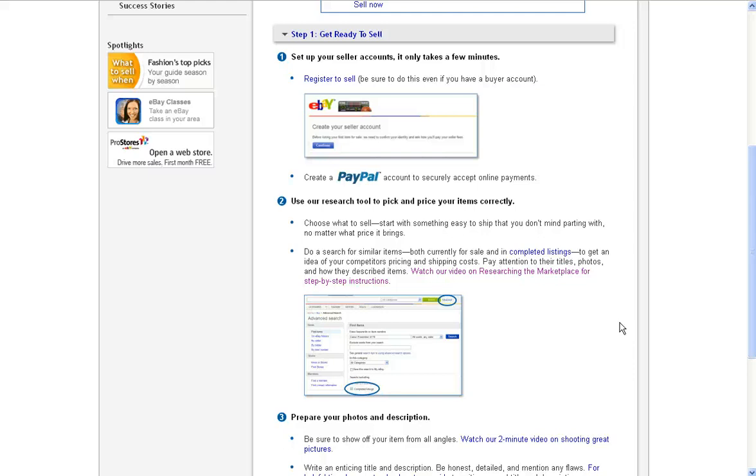What can we do? So when you choose what to sell, something that's easy to ship, something that you don't mind parting with, do a search for similar items. You want to look for both what's currently for sale and also what's in completed listings. Completed listings are auctions that have ended, whether they've sold or not. That way you know, oh, here's how much they're selling for. And look, everyone that offered free shipping on this product sold. The ones that didn't offer free shipping, oh, they didn't sell. Okay, the difference between getting a sale and not getting a sale, you want to notice those subtle differences.